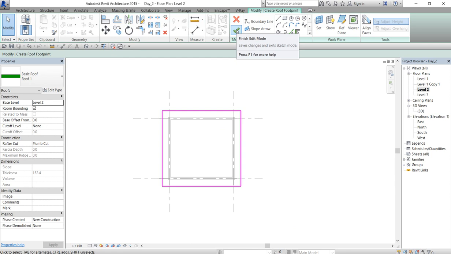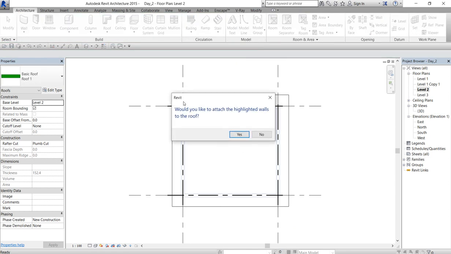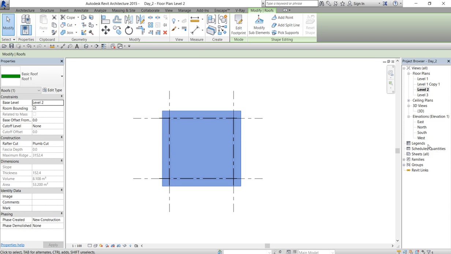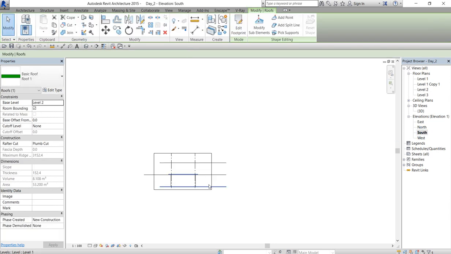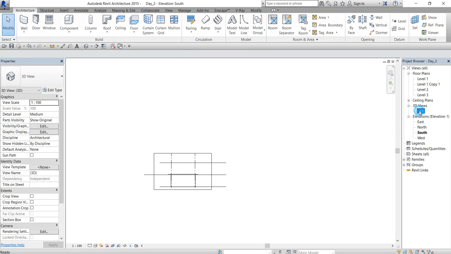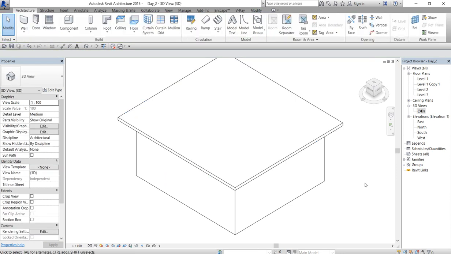So let us try it and see. Click finish. It will tell you that it's attaching to wall. I don't like attaching things to wall, except when I want to do something certain. So you say no, let it stand on its own. So go to elevations. You see that it's a flat roof. You can look at it in 3D and you have a flat roof as well.